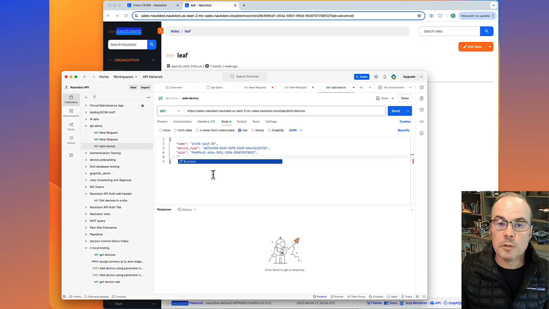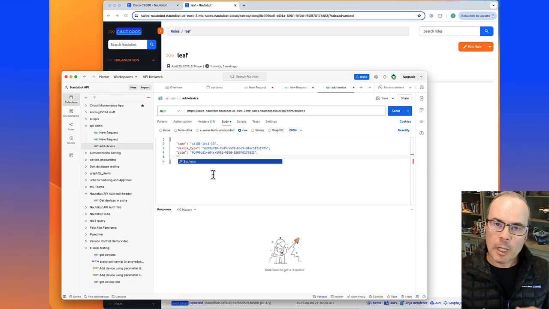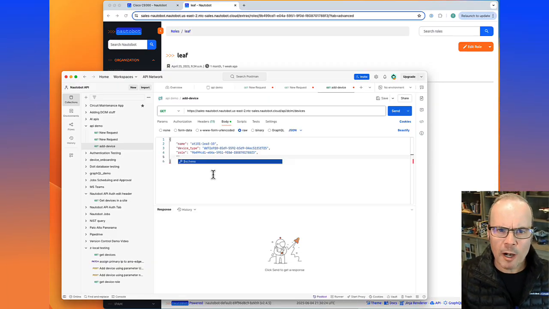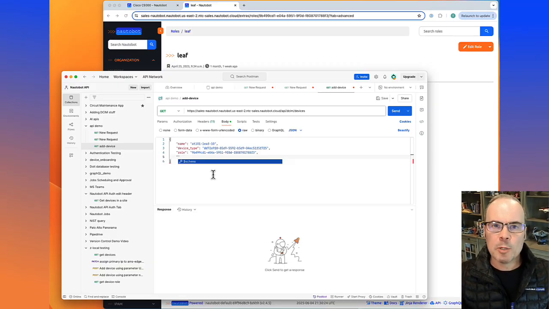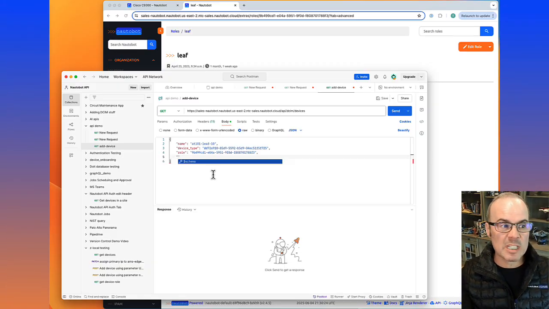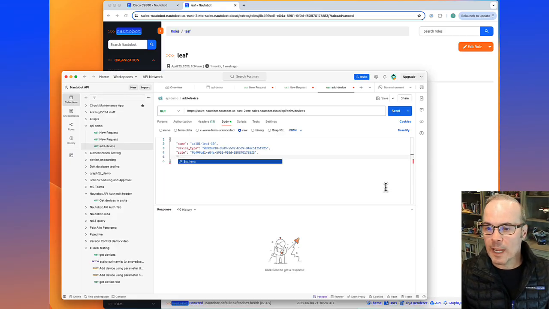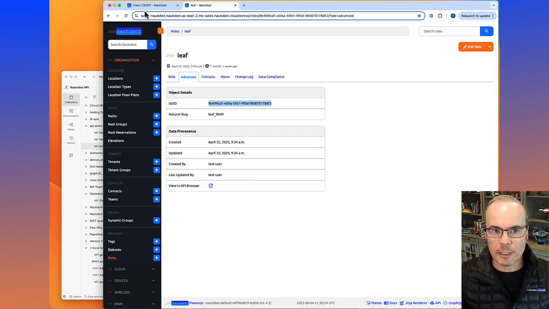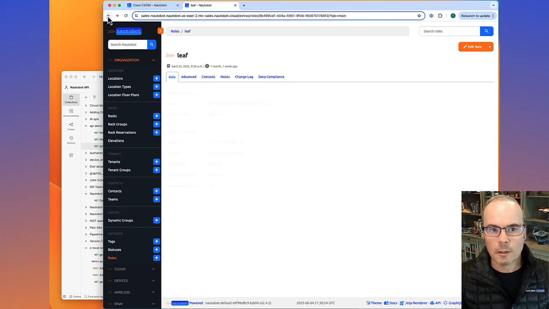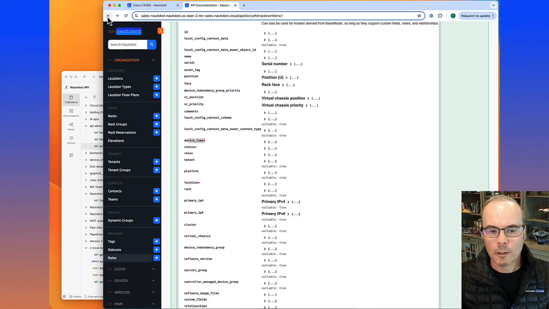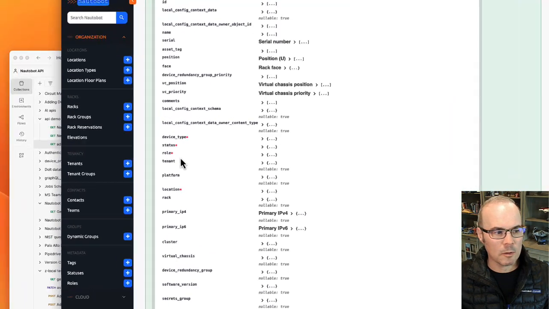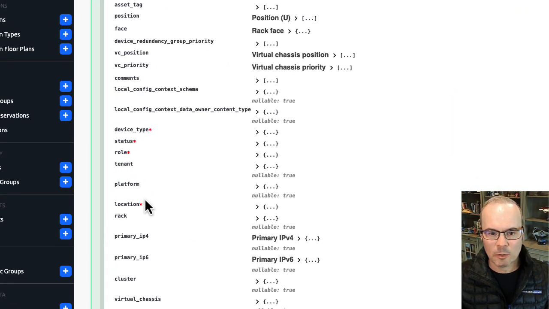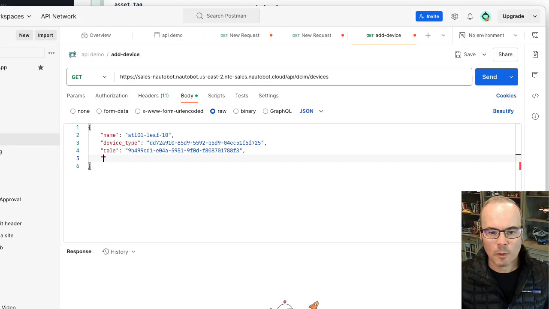Now, we're using the UUIDs so far, but oftentimes those are hard to understand because they're not human friendly. There's another way to specify parameters, and I'm going to show you how right now. Let's look at the next required parameter here, and that is location. We're going to specify this a slightly different way.